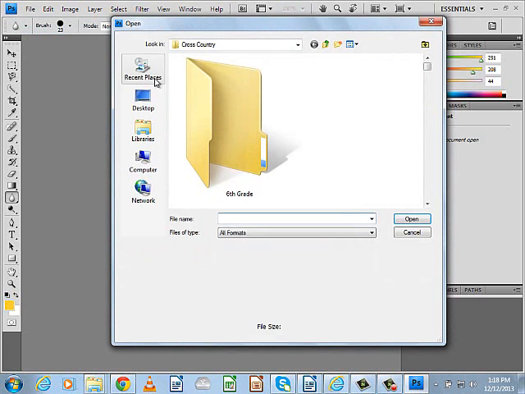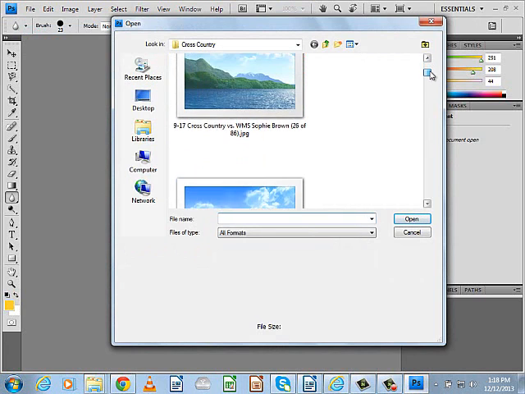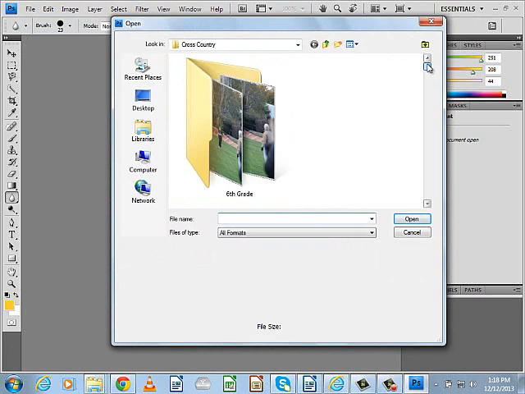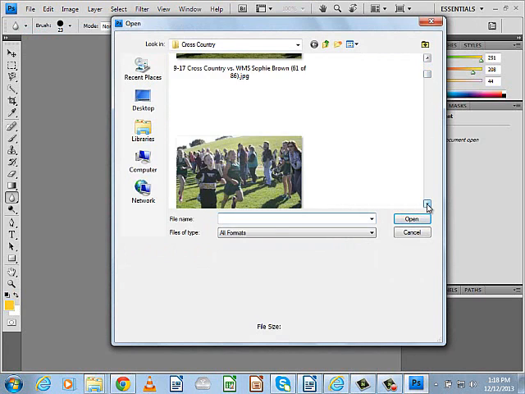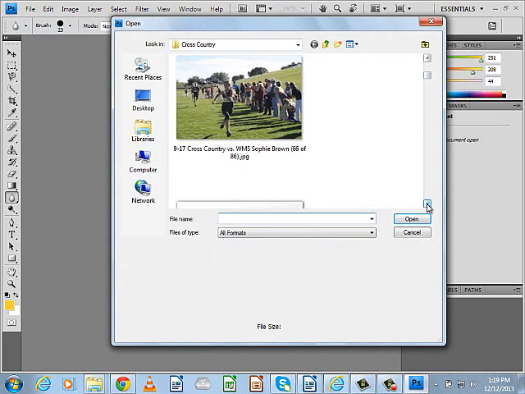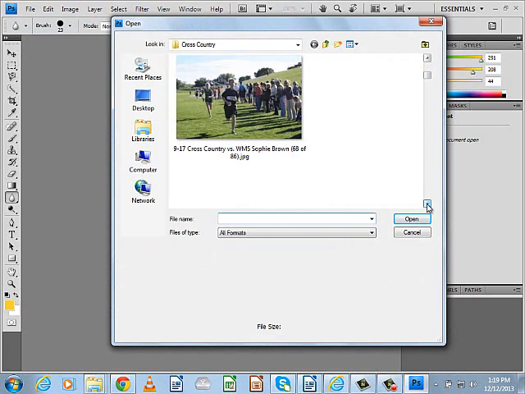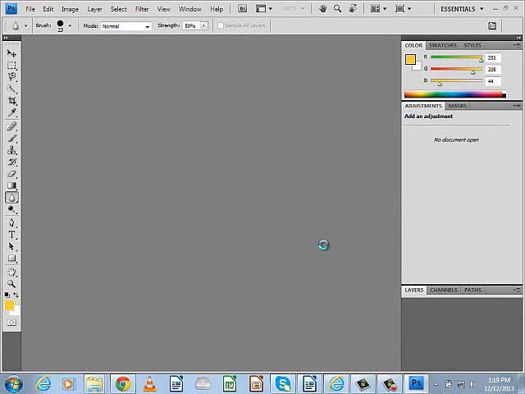File, Open. We need a picture again that we can utilize that has someone pretty easy to cut out, as in you don't want to try to extract somebody from a huge group of people or something like that. So you want someone that you can really pull out individually. So let's take this little guy right here.